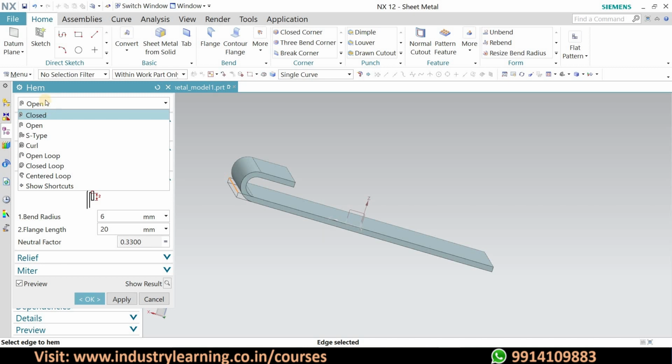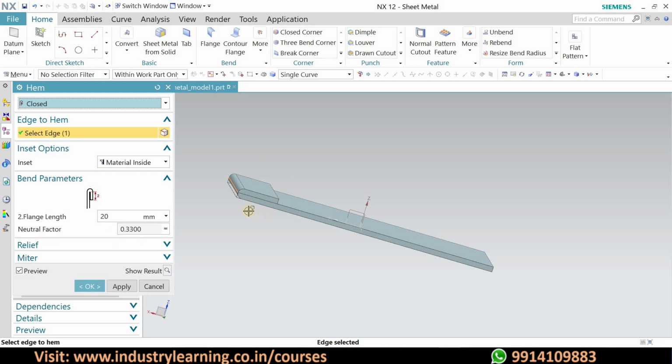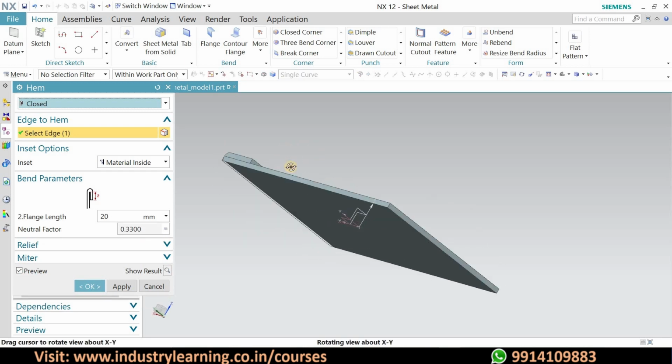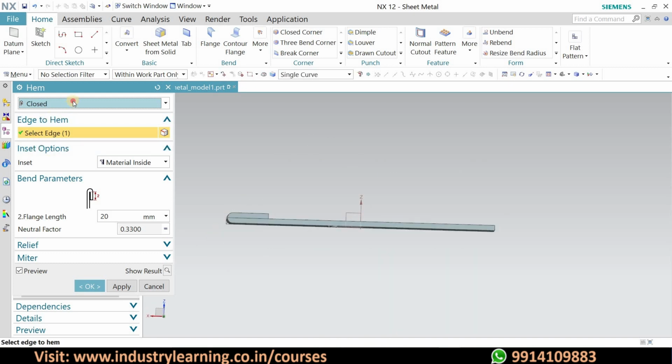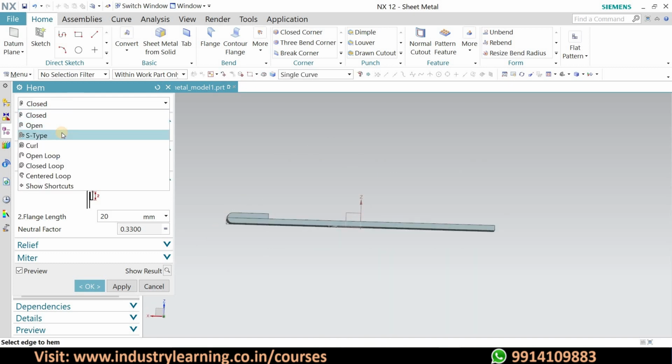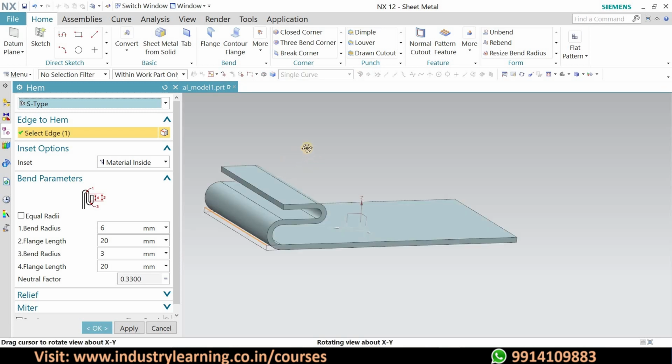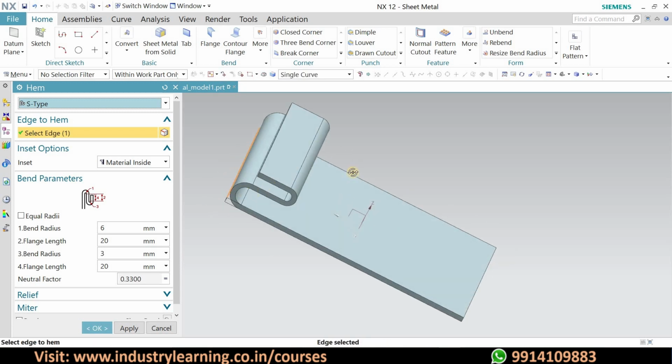Let us see the first one, that is open. I already talked about that. Now the closed one. If I select the closed one, then you can see there is no gap between the first sheet and the bent sheet. Now the third one, that is S type, and within the S type you can see it looks like an S.